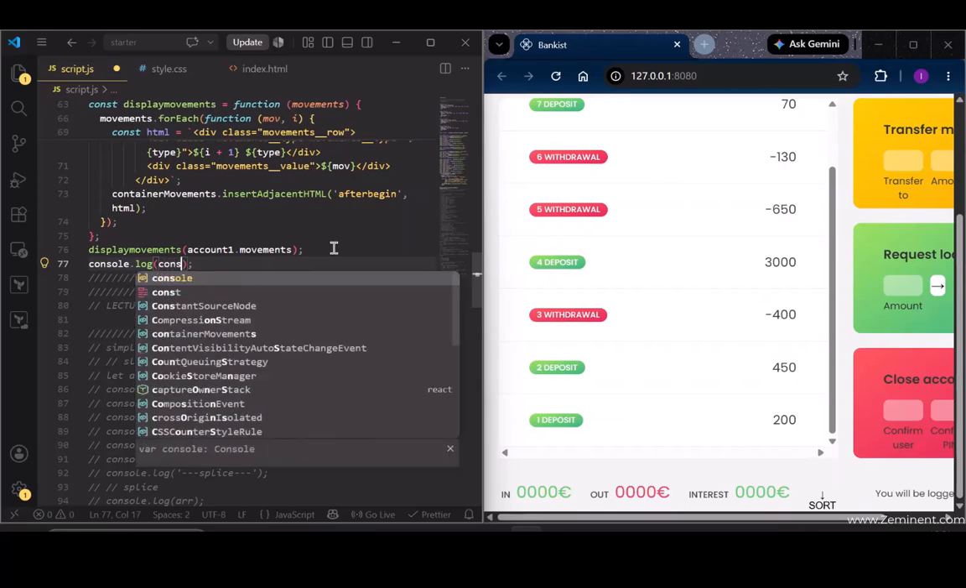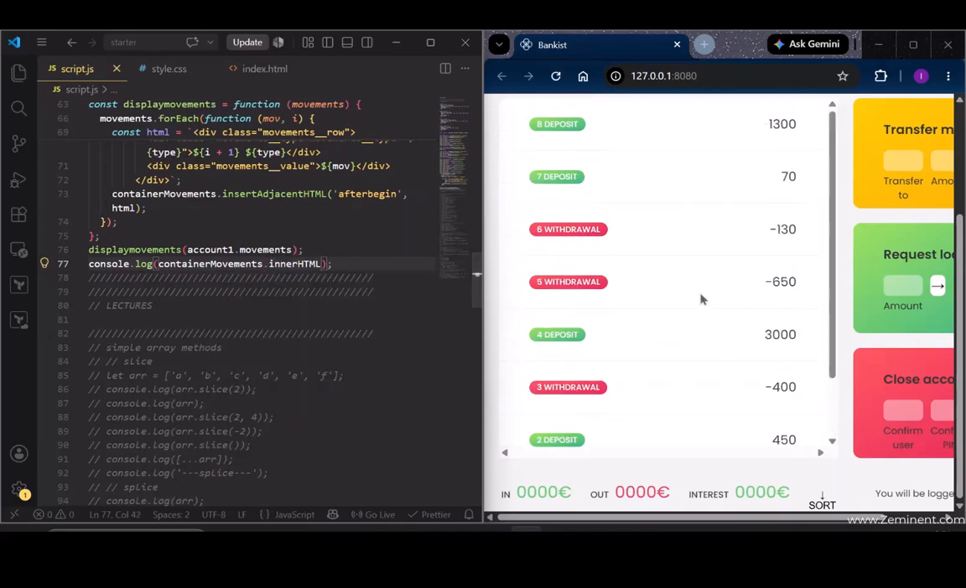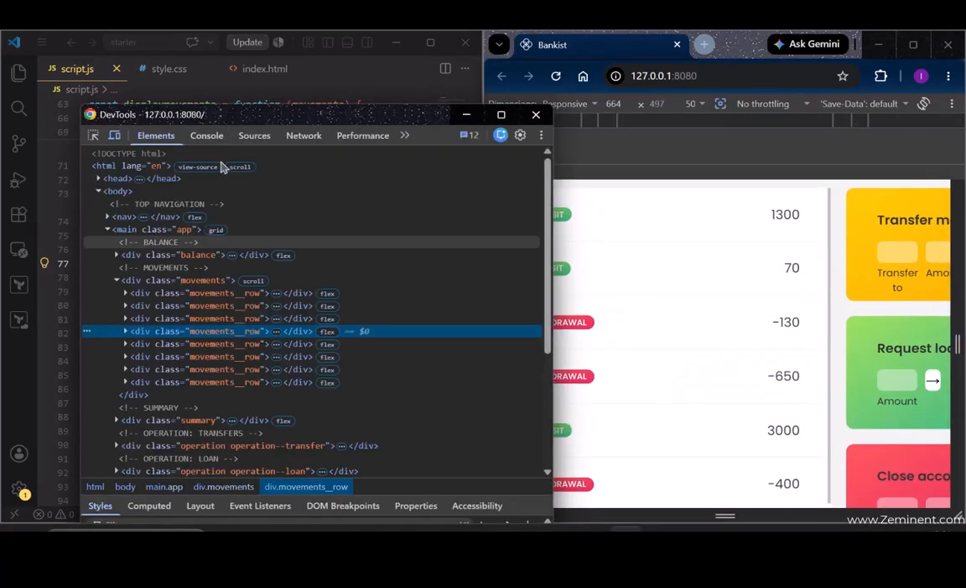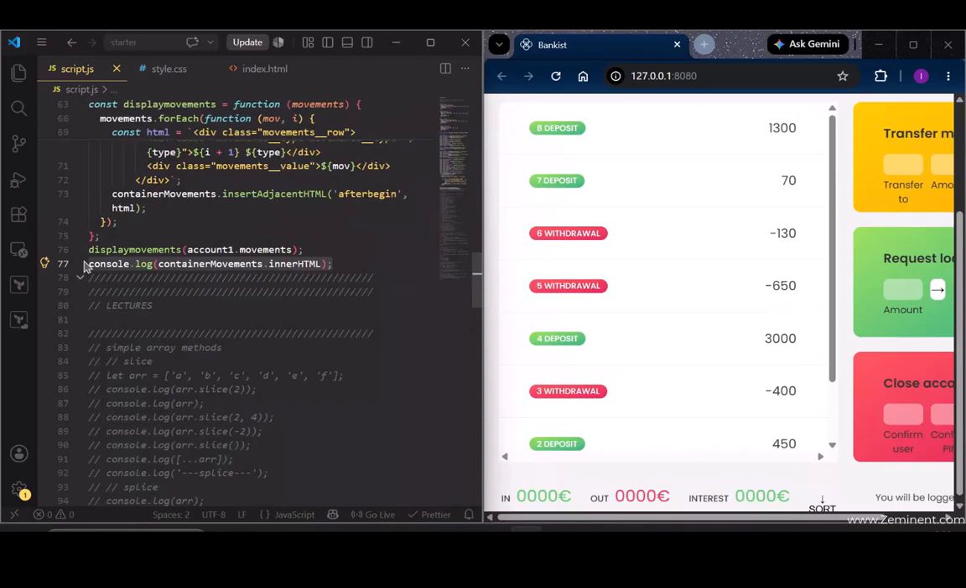Okay, so let me now console log this. Let me say containerMovements.innerHTML. When I run this and we inspect, here we have our console. All of this is our HTML code, as you can see, which we just created by inserting all these values. Okay, so we don't require this now. I just did this console.log simply to show you. So let me go ahead and turn this off for now. We don't need that now.